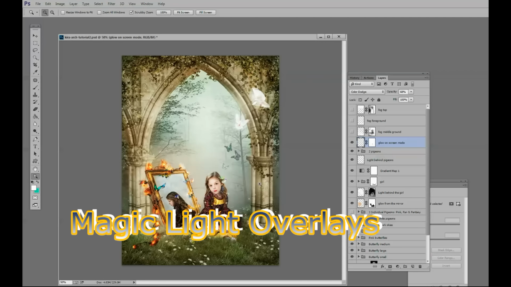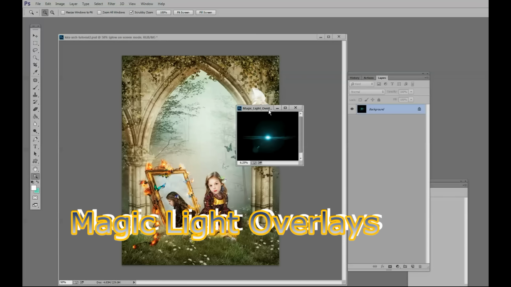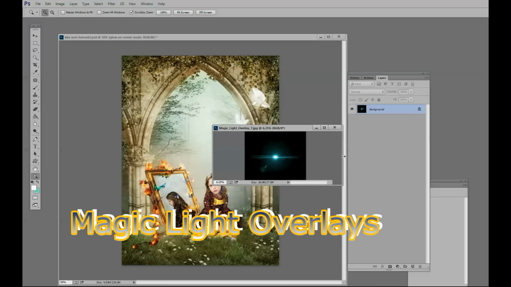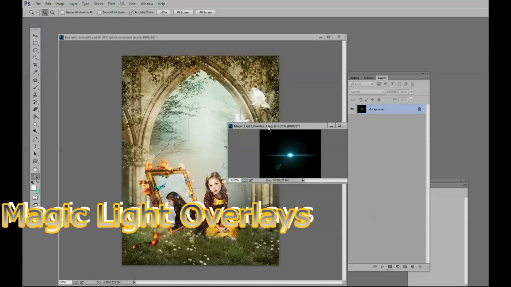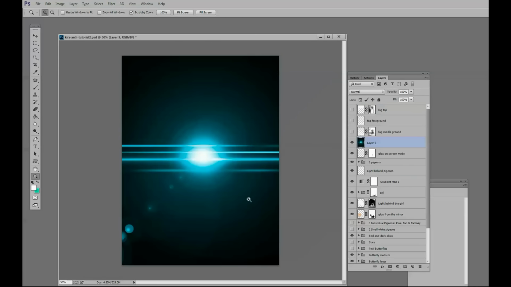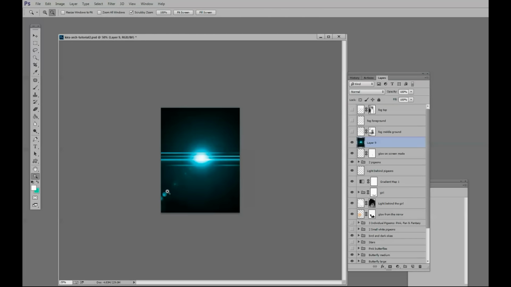So from our magic light overlay, if you want not to bother with creating glow yourself, you can drop a couple of glows in. So this is our textures and overlays, magic light overlay, or you can create your own. Okay, so drop this, let's say blue, right? Let's go blue. That's too big. Let's resize it.